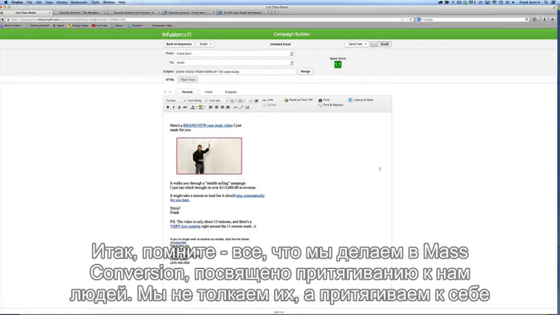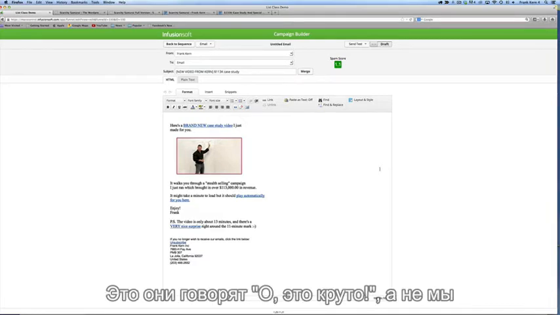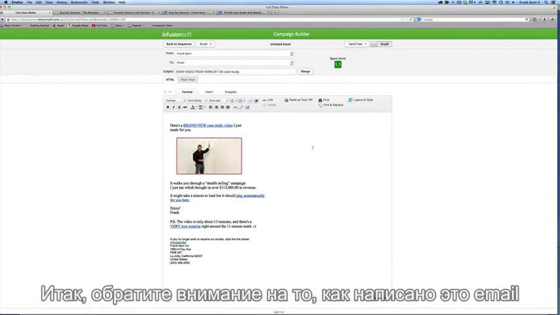Now remember, everything with mass conversion, everything we do is about pulling them to us. We don't push ourselves at them. We pull them to us. We want that to be that intrinsic decision on their part where they say, hey, this is pretty cool. We're not saying, hey, this is cool. They're saying it. We just provide the evidence that this is cool and let them draw their own conclusion. So notice how this email was written.